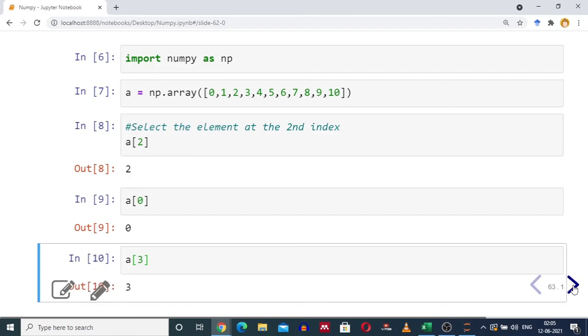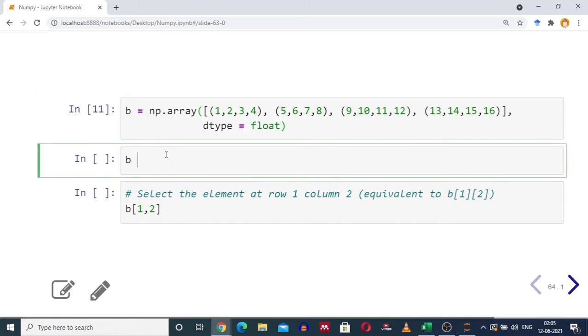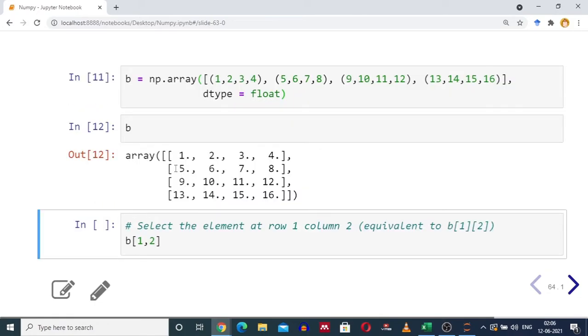Indexing in a two-dimensional numpy array. For this purpose, we are creating a two-dimensional numpy array B containing 4 rows and 4 columns, each of data type float. So B is the numpy array containing 4 rows and 4 columns, with respective elements from 1 to 16.